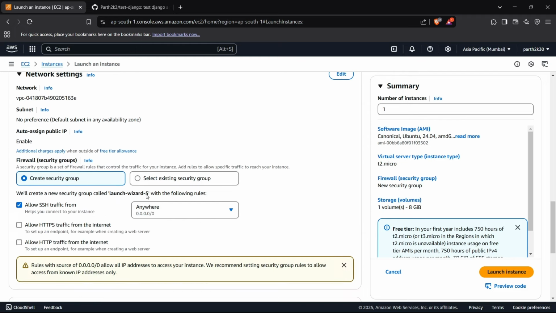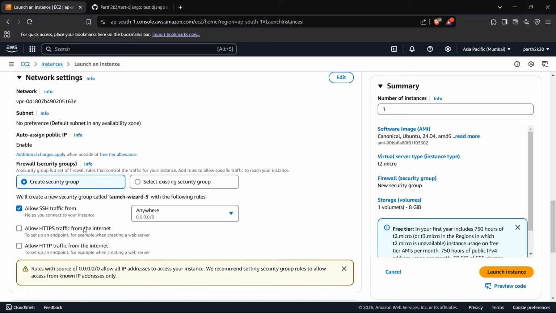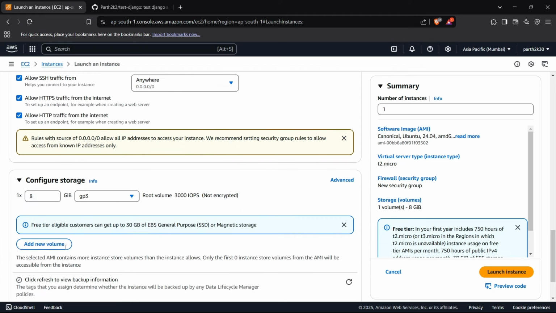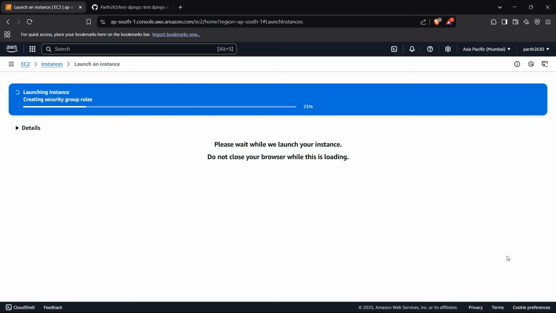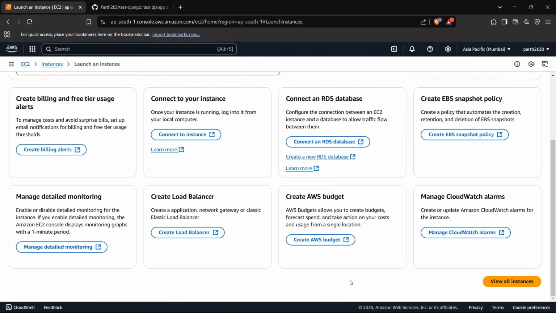All right, so now we can move on, and we can enable a few settings in network. We have to enable HTTPS and HTTP traffic from the internet. This will basically allow the public to access our instance from the public IP address. Perfect. Now we can move forward, and I think we can keep all the other details as they are. And now we can launch the instance by clicking on this launch instance button.